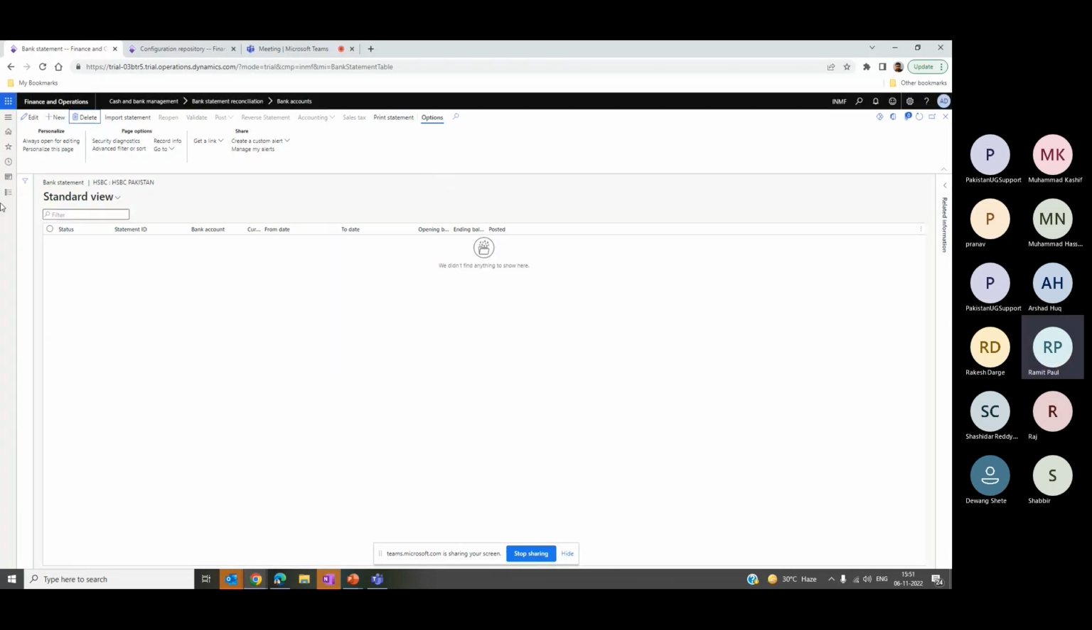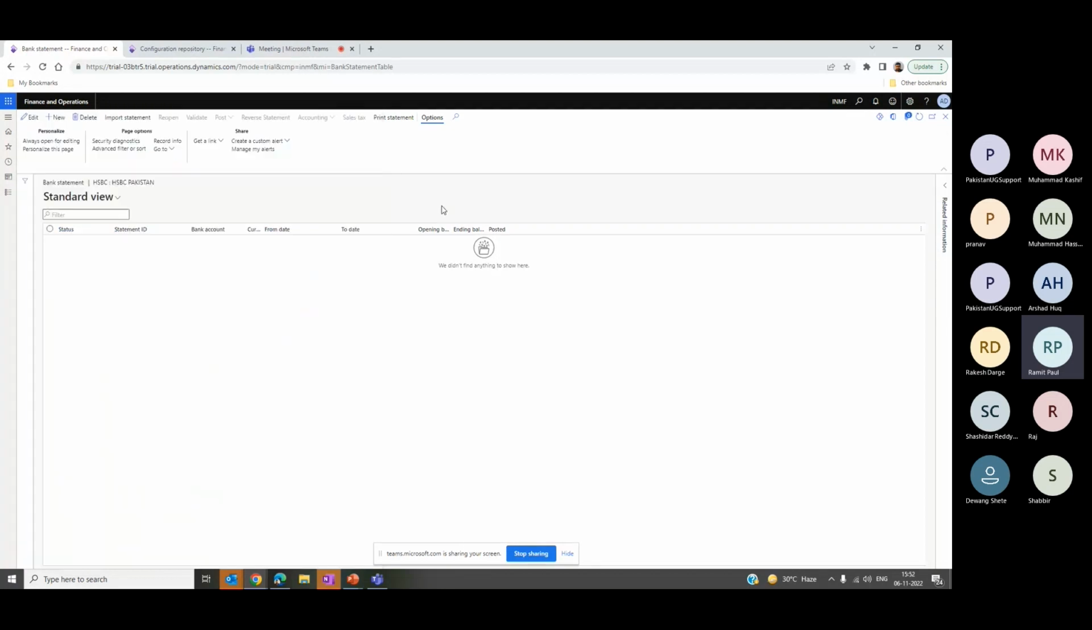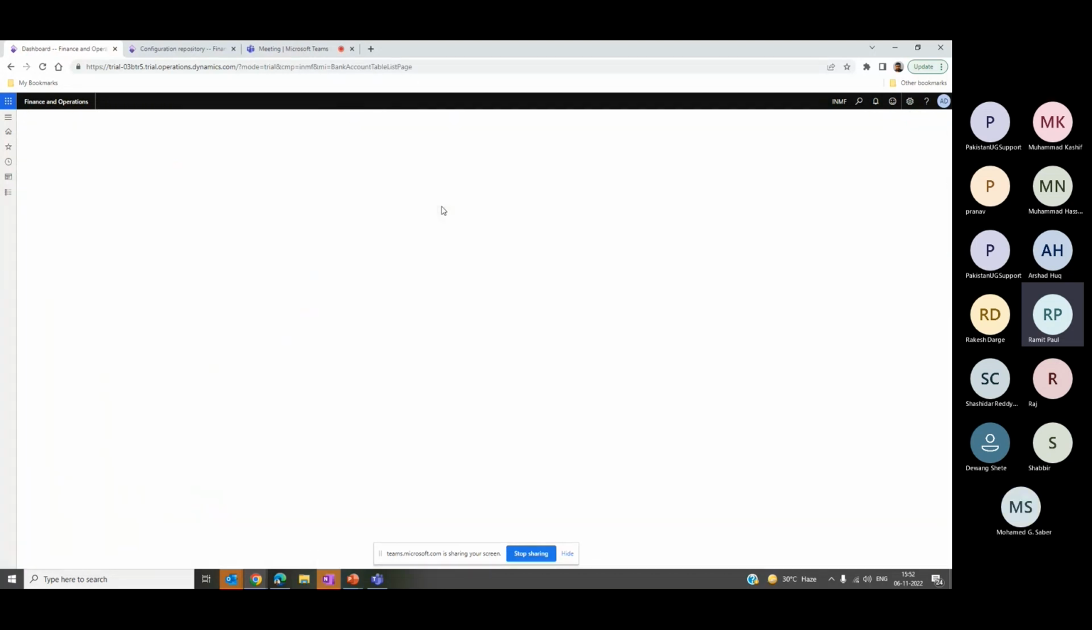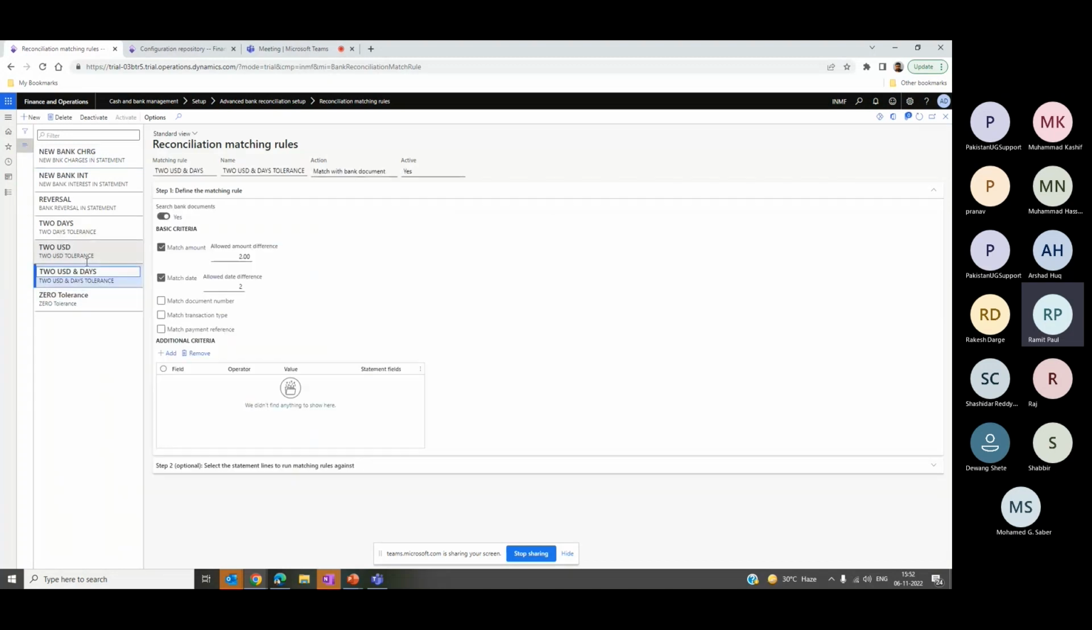So now, in my statement, I have created a statement with a date difference and amount difference, right? And for that as well, I have created matching rules. I have talked about the zero tolerance matching rule, but here I have created a lot of matching rules, which state this one. I have created two USD and two days.